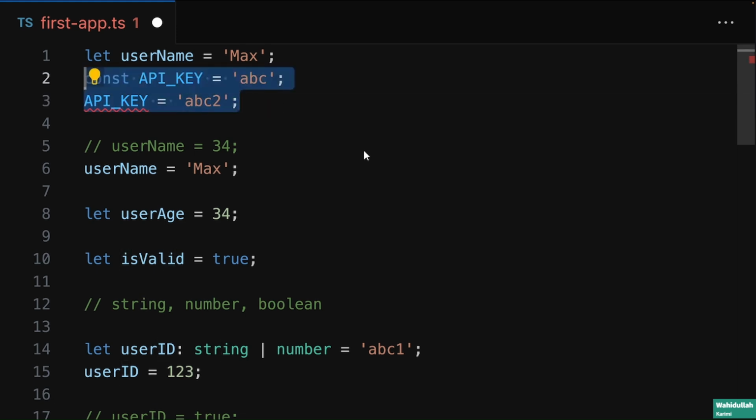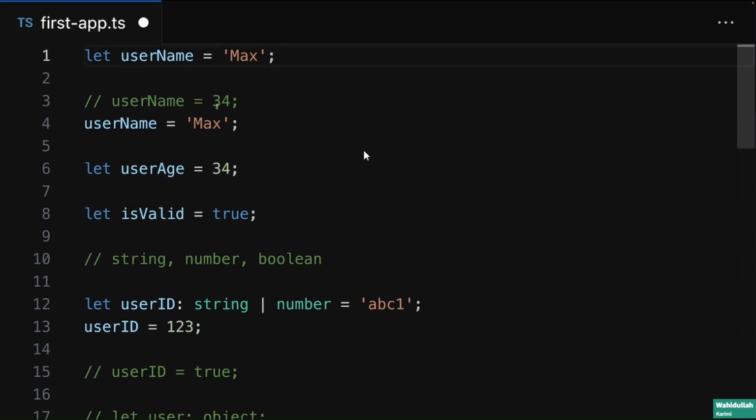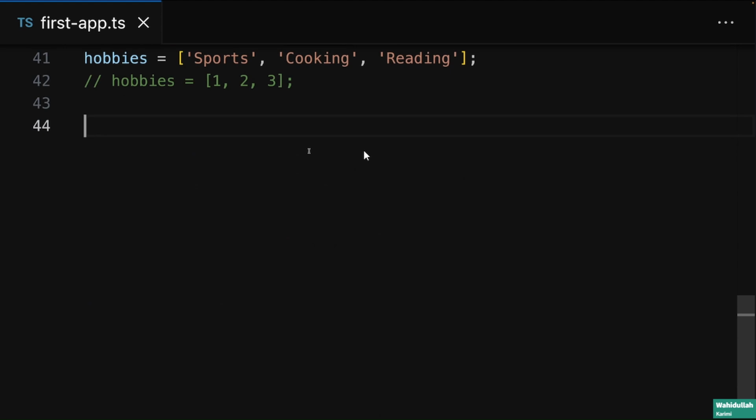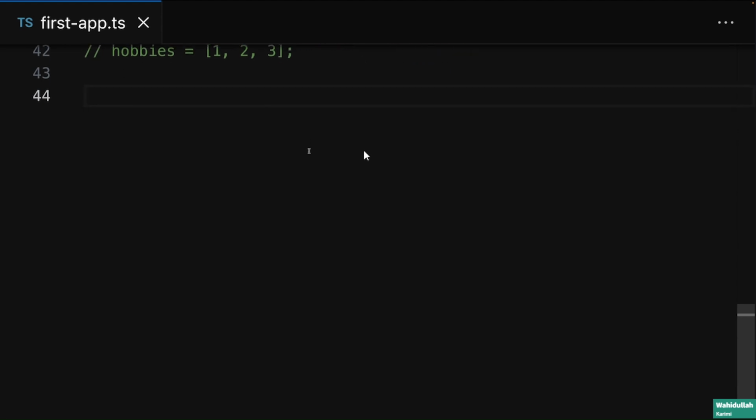You cannot reassign it. But variables and constants are one construct where you can use types, or where you do work with types. Another very important language feature where you'll use types are functions.